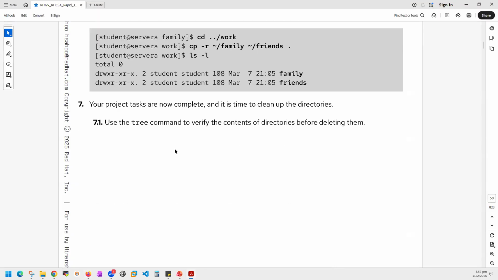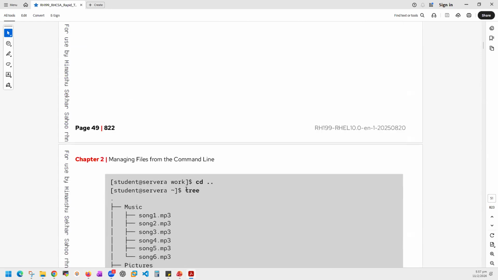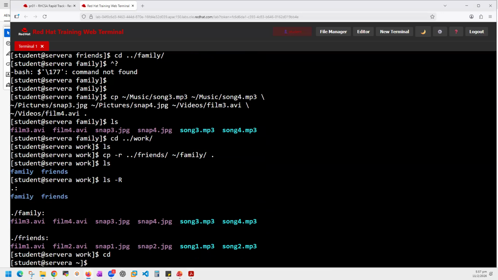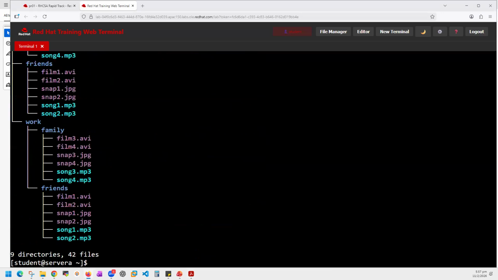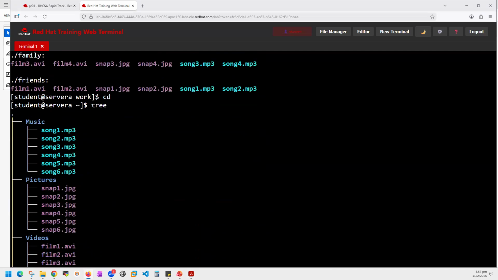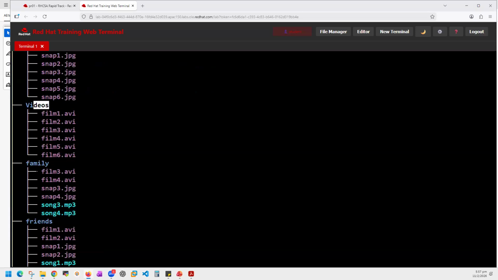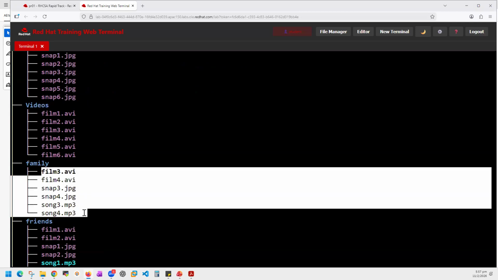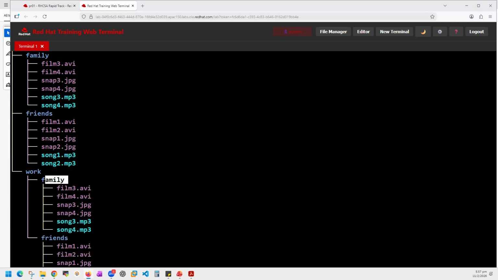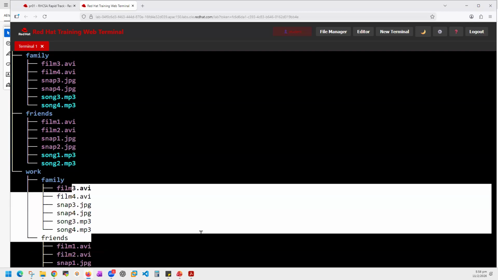Again, the tree command we have seen, right? The tree command will show you the structure of the whole path. If you observe, it is showing the tree structure of your home directory. I have music, pictures, videos, all with six files. Family has 6, friends has 6, and the work folder has 2 folders, family and friends, with those files.